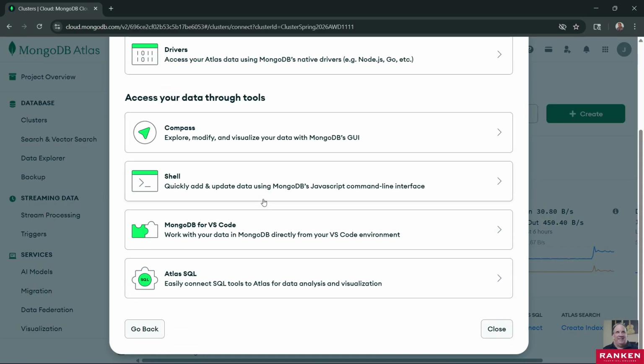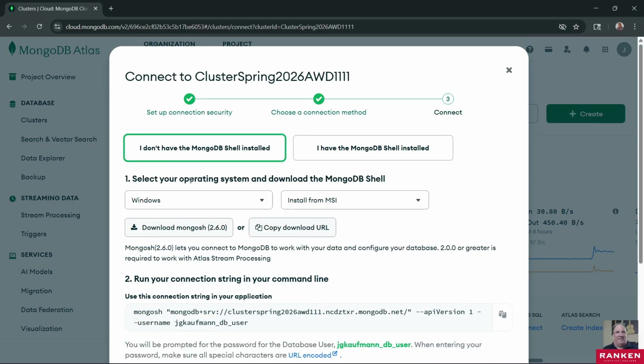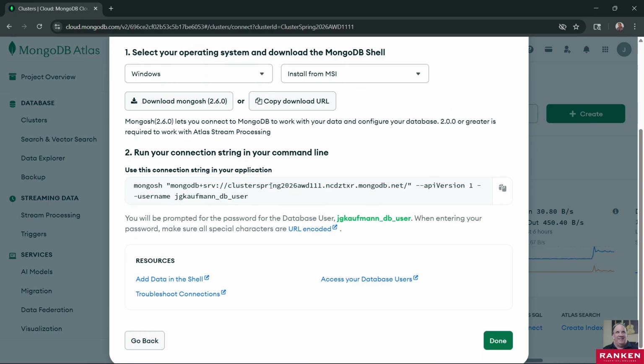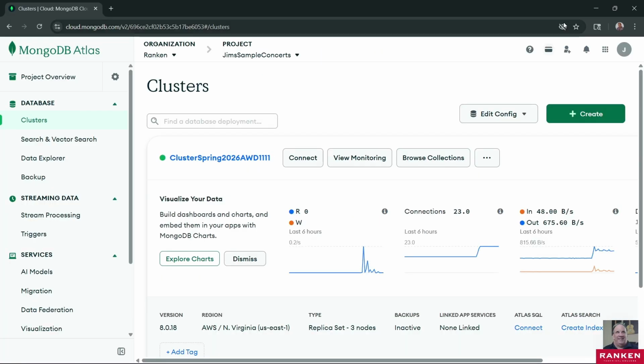And it's going to give you different options. So what we're going to do is use the shell here. So you click on the shell, okay? And down here, it's going to give you your login, okay? So you can copy that, okay? I'm going to hit done here.